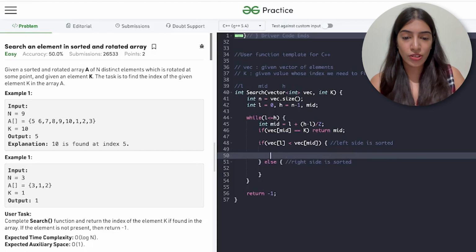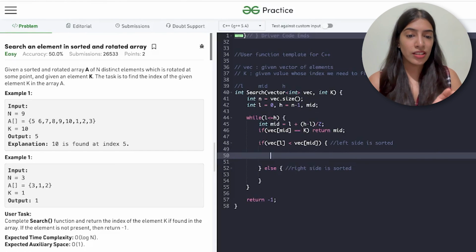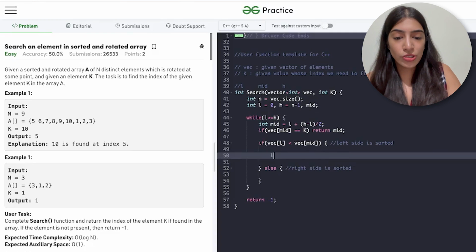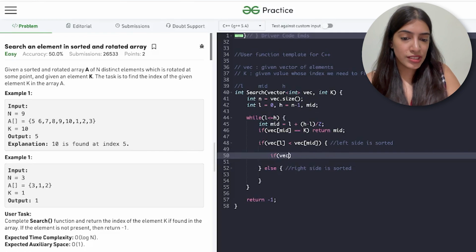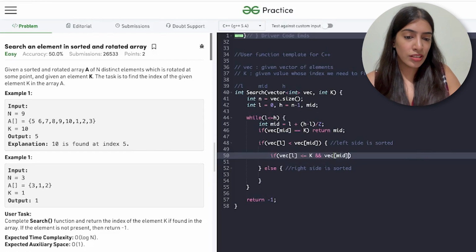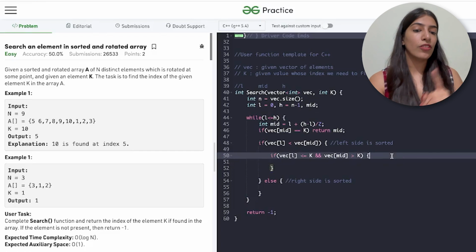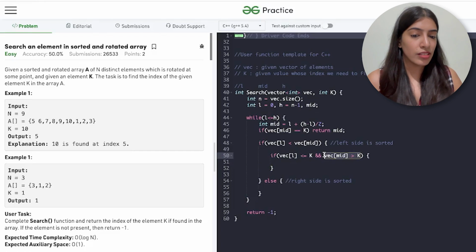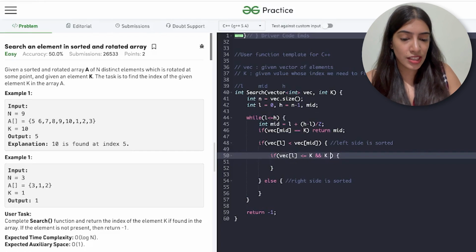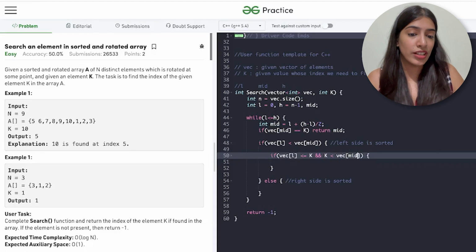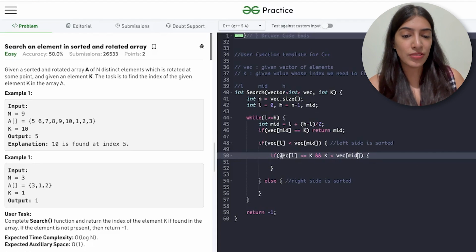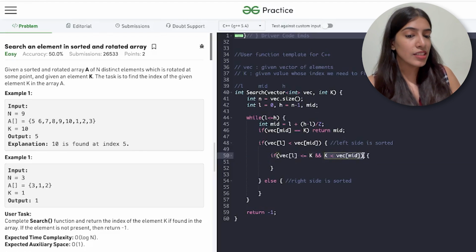Now, if the left part is sorted, how do we check whether our k element is present in the left part or not? For that, our vector of L should be less than equal to k, and vector of mid should be greater than k. Now another thing to notice. Basically the k value should be between vector of L and vector of mid. I'm writing the same thing in another way so that it looks more presentable: vector of L less than equal to k less than vector of mid.